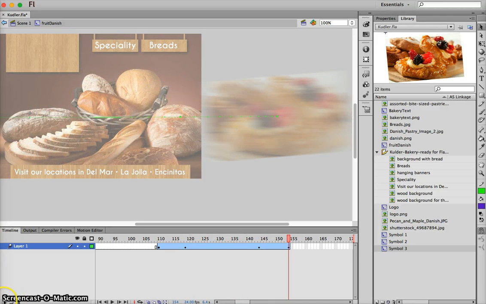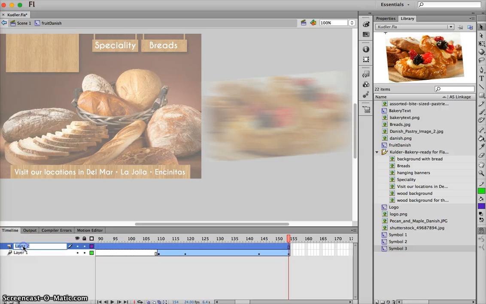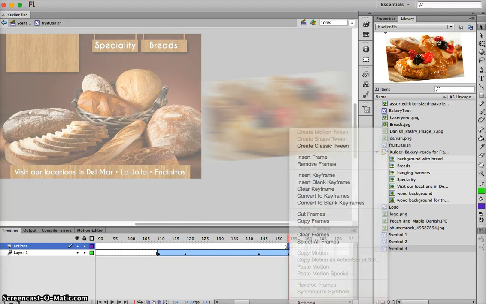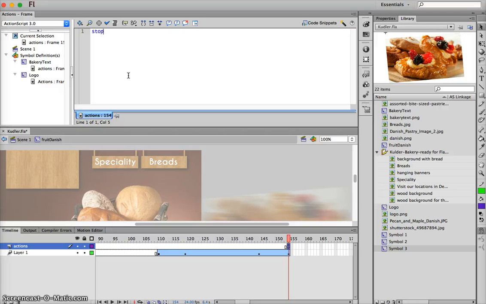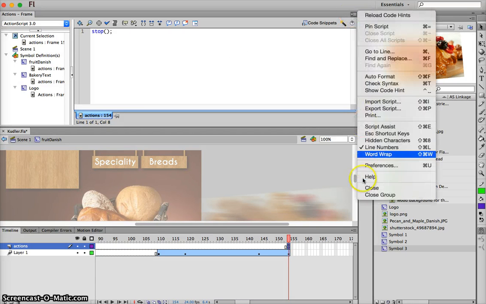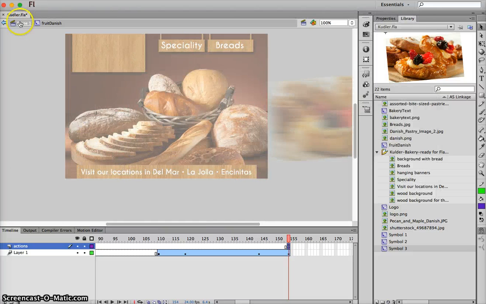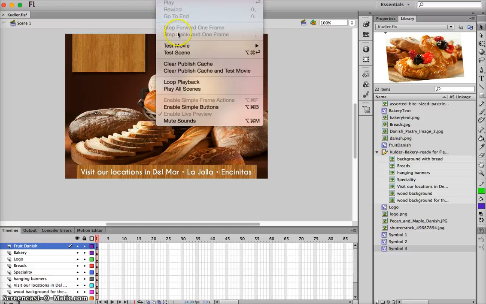Okay, then I'm going to make my new layer. I'm going to do my actions. I'm going to insert a blank keyframe. I'm going to right click on it, do more actions, just stop. Then I'll go back to scene 1 and I should be able to test this.